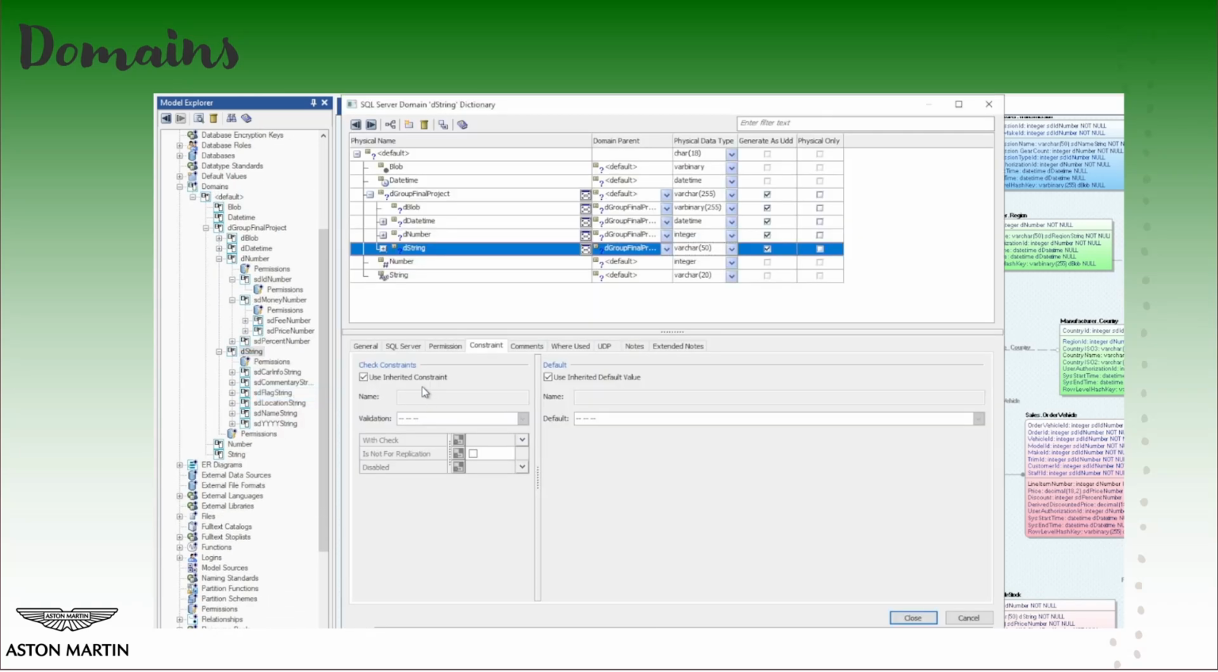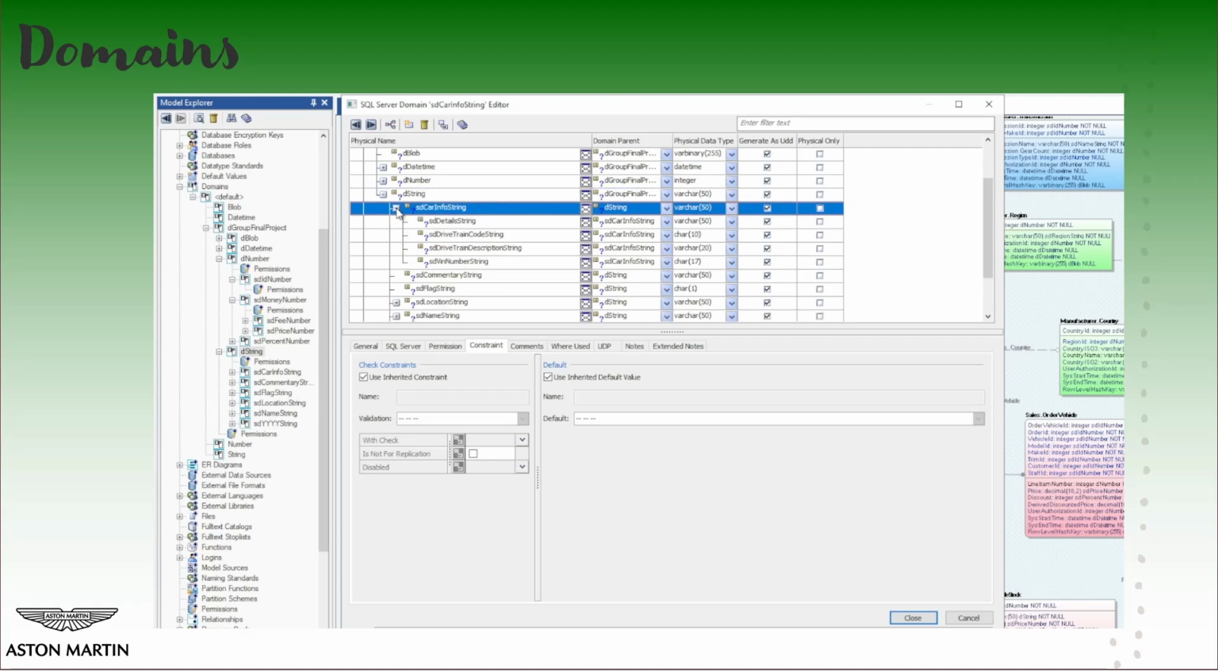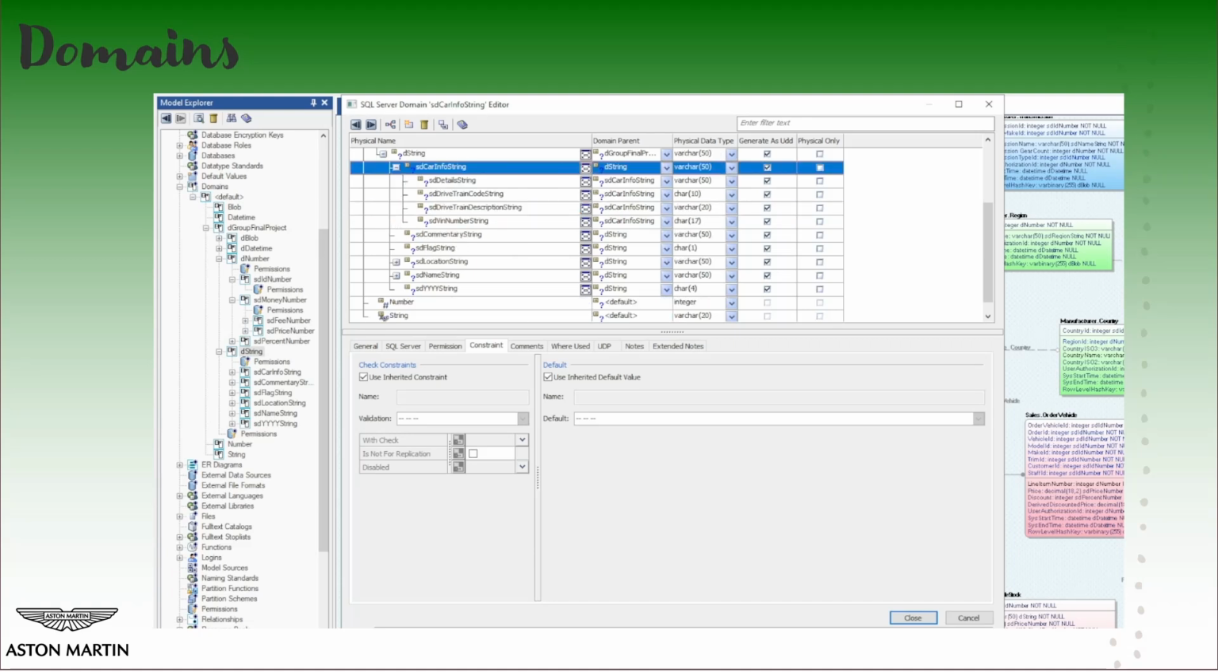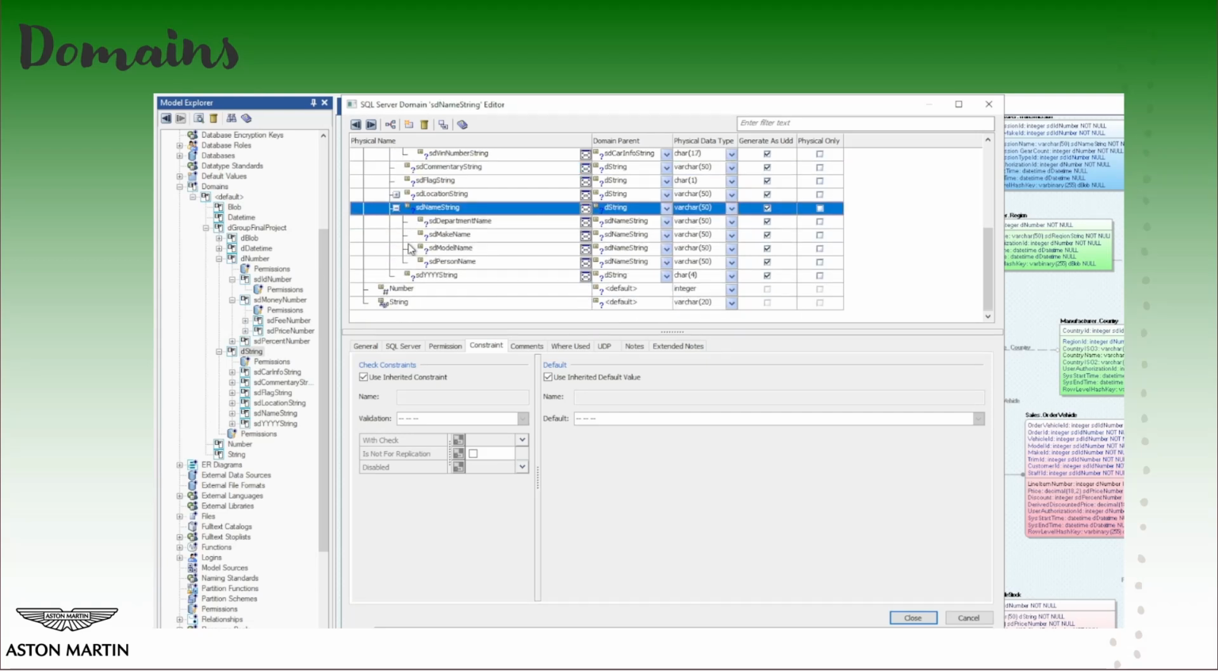Under the string domain, we have SD car info string, which houses various subdomains relating to different vehicle data points that can establish strict rules for highly technical details. SD name string covers domains for various naming schemes like model name and person name, which have different contexts and may be handled in different ways.